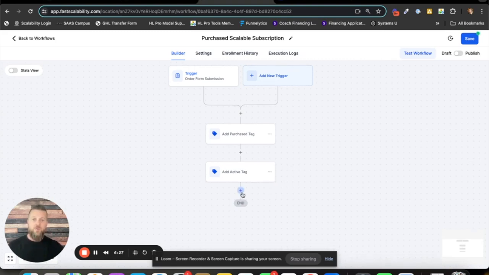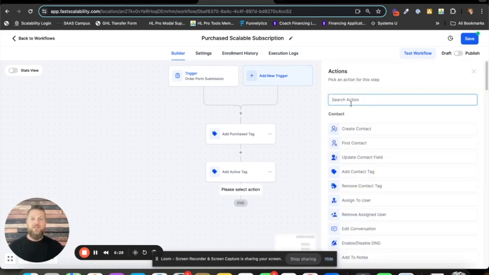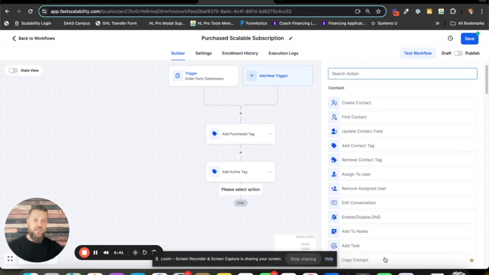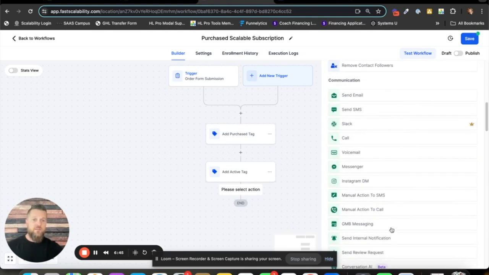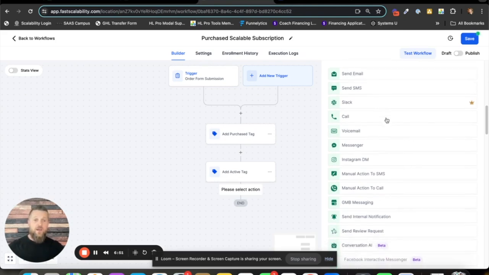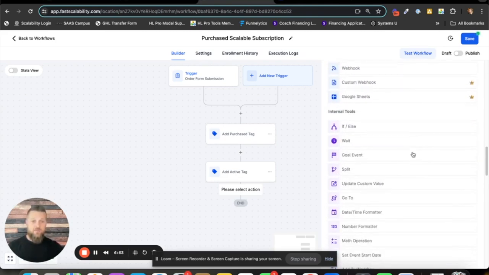Then the next thing we're going to do is we're going to add an internal notification to ourselves. That way it shoots you an email or a text and it says, hey, Aaron just signed up for your subscription. Congratulations. Okay. So if we come over here, remember these things are things that happen internally with scalability. The green things are things that go out to other people. So if I click on this green one here, this is going to send an email to the client. I actually want to send an email to myself.